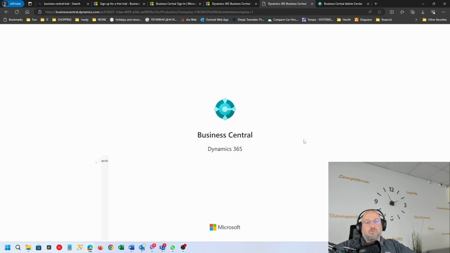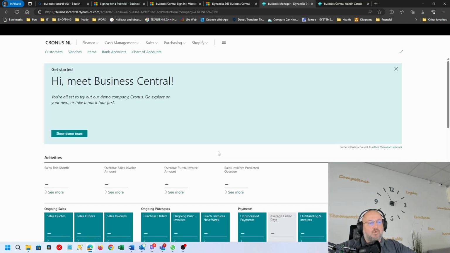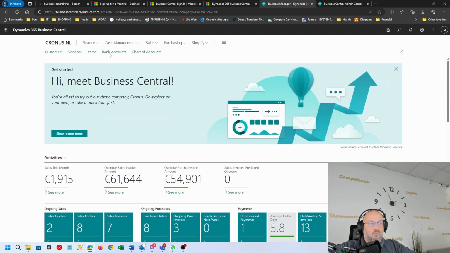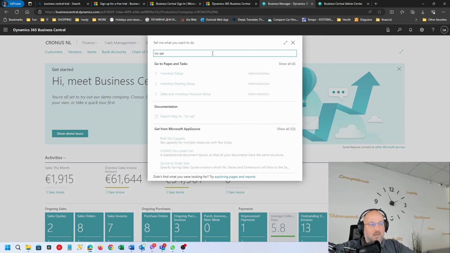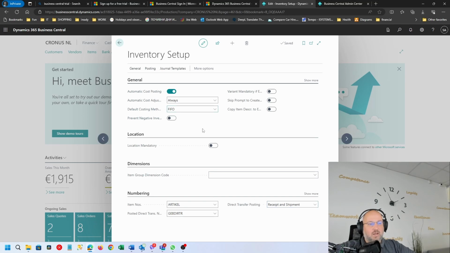However, I may want to create a new demo. So if we go to the Kronos NL, for example, you can see that there are demo transactions. So there's some values here. There'll be some posted orders, some ongoing orders, quotes, items, and so on. So all of this is pre-populated. And you can test inventory setup, general ledger setup, all of these are pre-populated with some default settings, which you can of course change if you want to.